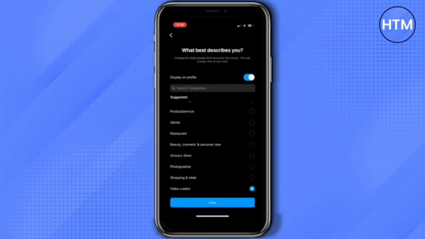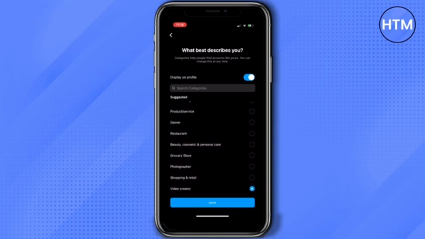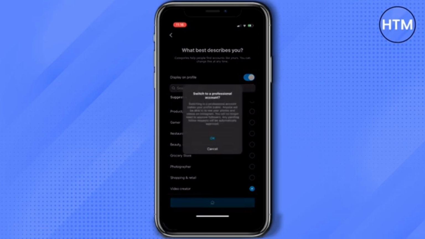On this page, you'll choose what best describes you. So it will give you suggested in here, but you can also search for categories. In my case, I'll just choose video creator. And then once you're done, just tap on done. And it will prompt if you want to switch your account indeed to professional account.